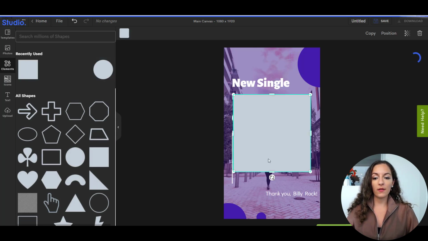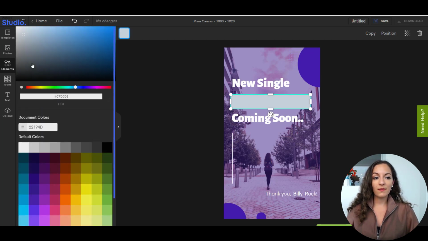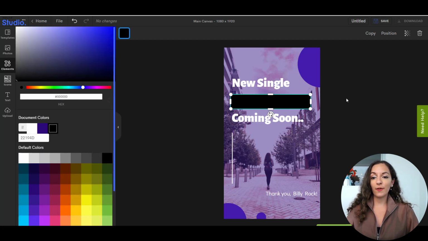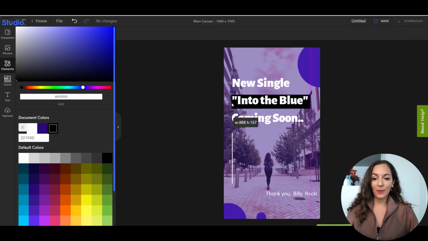So I'm going to click on the square, click and drag. You can see how seamless it is. It's super intuitive and friendly to use. And then I'm going to move this backwards, click on position, backward, backward. Just keep clicking on it until it goes where you want it to, like so.